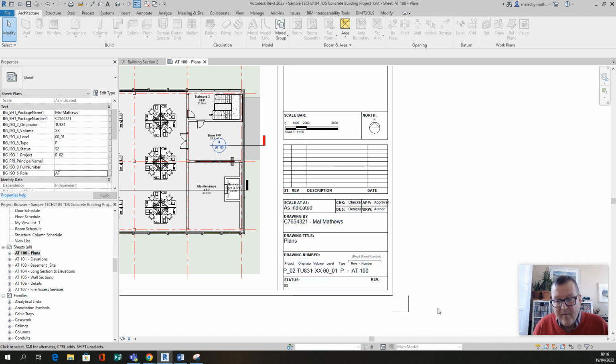Okay, so that is following along the lines of the ISO 19650 file naming convention. That's why I specifically use this sheet here, because it's set up in order to do that. Now we'll be going into this in more detail next year.